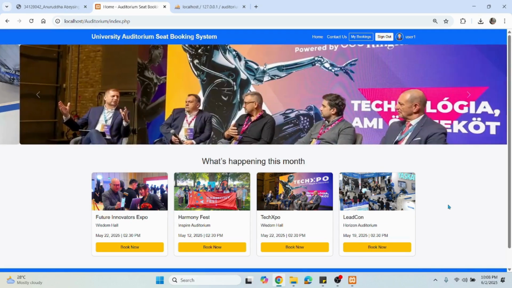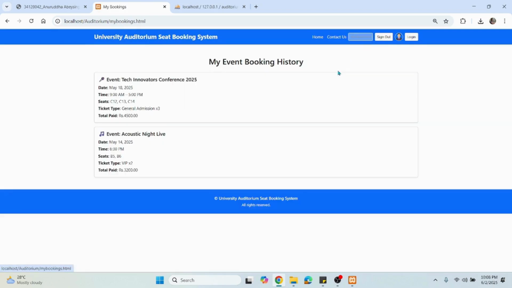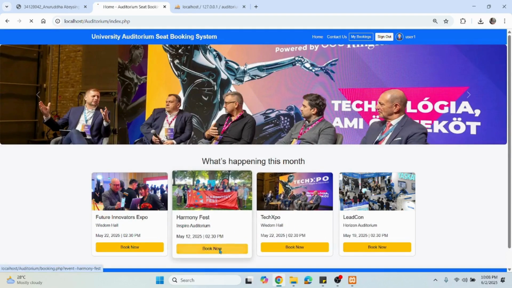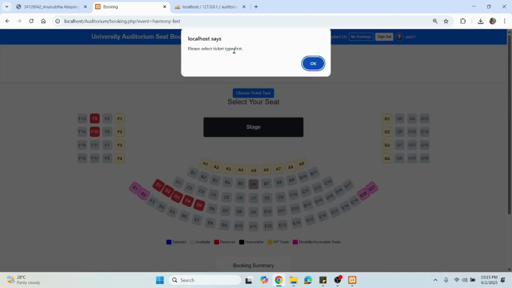Alongside the event listing, users also have access to a My Booking page, which allows them to view all their past reservations. When a user selects an event, the system presents the relevant seating layout. It looks like this. This layout visually distinguishes between available, reserved, VIP, and accessible seats, helping users make informed choices. If the user selects a seat without selecting the ticket type, an error message will be visible.